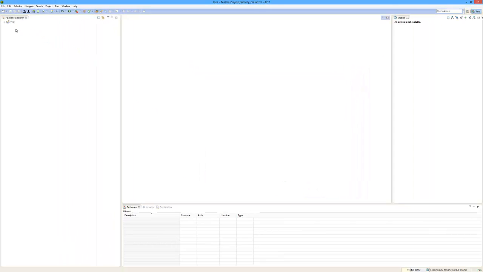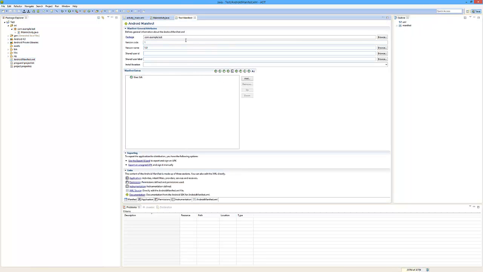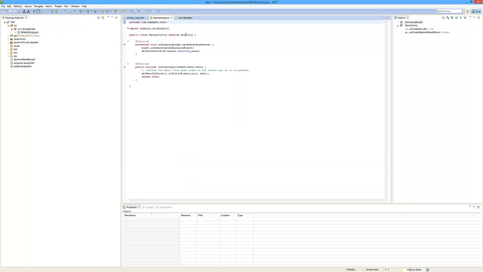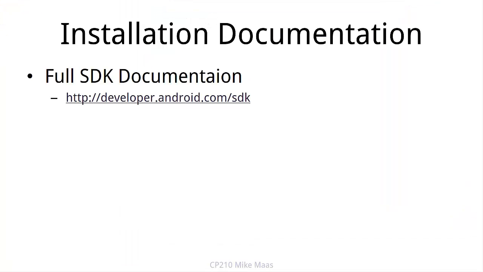Now we have our test project. And you'll know everything's put in place because we'll have the custom XML Android manifest editor. And if we go into source, we'll see that the content assist for the Android classes is in place as well. And that's pretty much it.